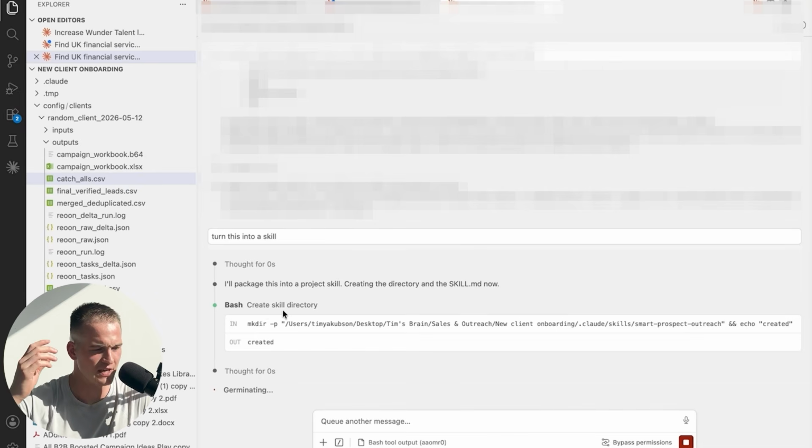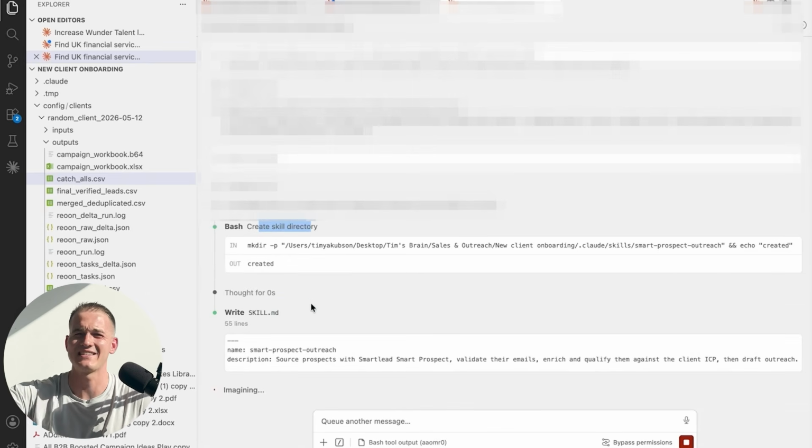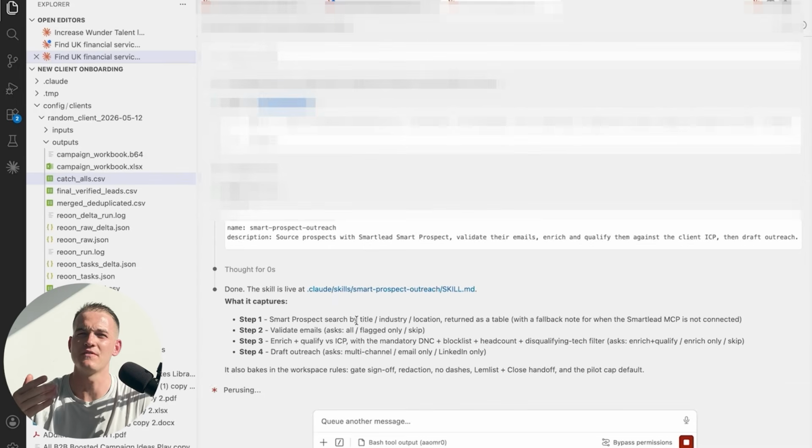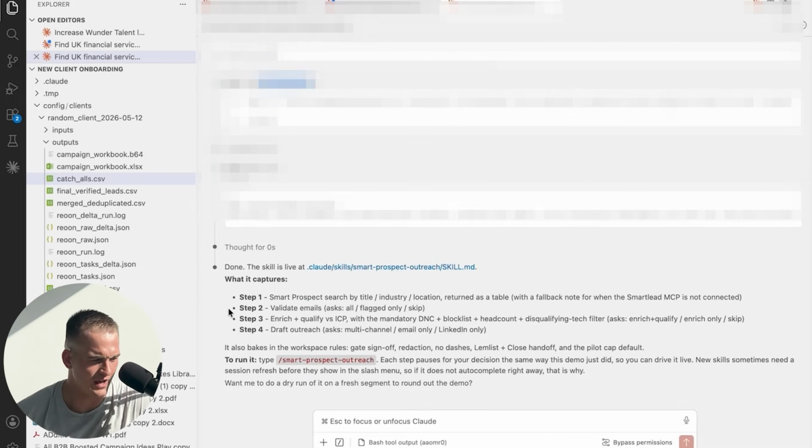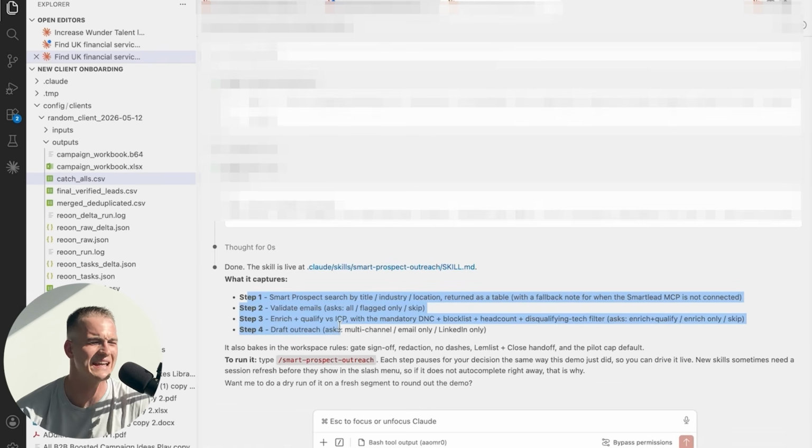And you can see at the bottom over here, it's created a skill directory for me, meaning that it's basically creating that skill, updating that skill, and learning from this entire session and all of these chats that we had so far. And that basically will include Smart Prospect, validating emails, enriching and qualifying, and drafting the outreach. Of course, on top of that, we can also just prompt it to create a quick campaign inside of Smartlead. It will do that for us using the MCP that we have connected at the start of this video. So it is all pretty straightforward after you set up the initial first system for yourself.